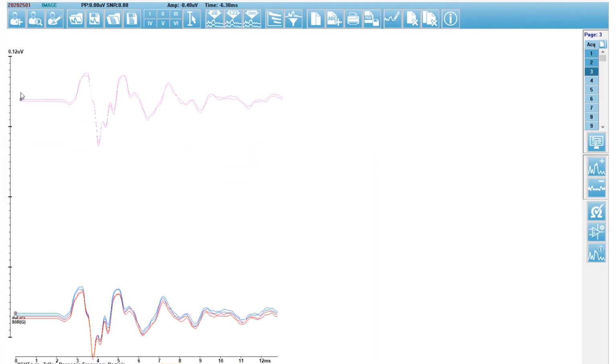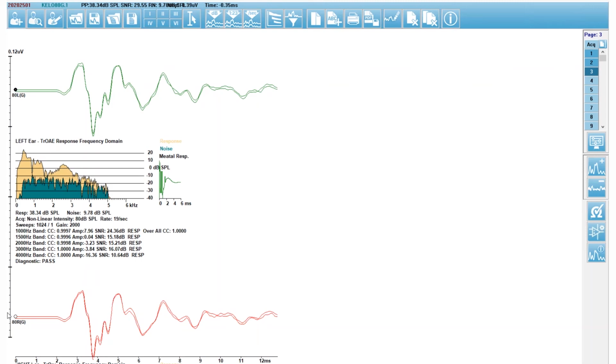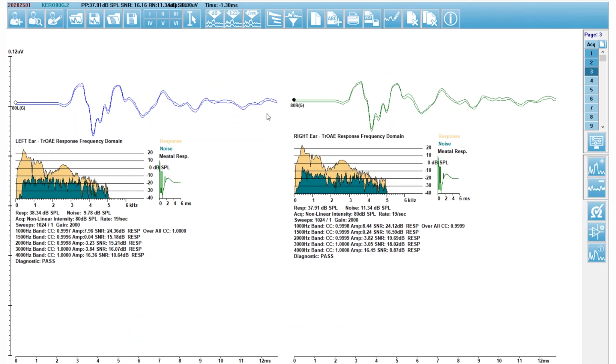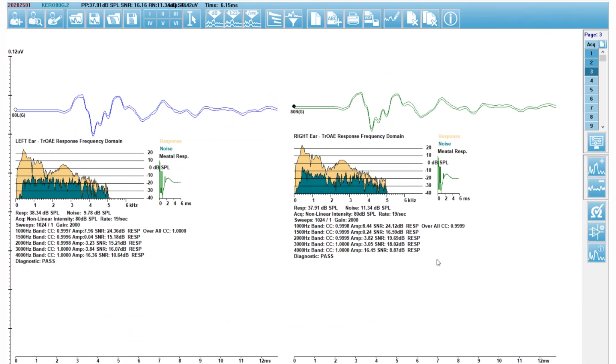They don't go exactly where I want, so I'm going to grab the little circle to the left of the waveform, right above the intensity, and drag it to where I want on my page. So it looks nice. I can decrease the size of those waveforms because I'm really just interested in the FFT and the SNR. Now I have my TE results on page 3, so I can look at those.